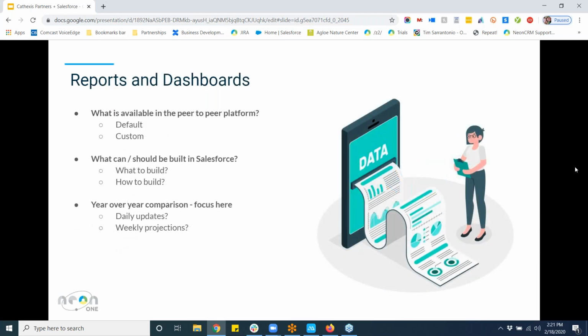And then when it comes to reports and dashboards, you can do a ton in Salesforce, and that's a great place to do it. But also look and see what is available in the different peer-to-peer tools. Again, if they have great reporting and great dashboards available, utilize them, because the detail of the data is most complete within the peer-to-peer platform, but then you can get a lot out of the functionality in Salesforce very quickly and very easily.